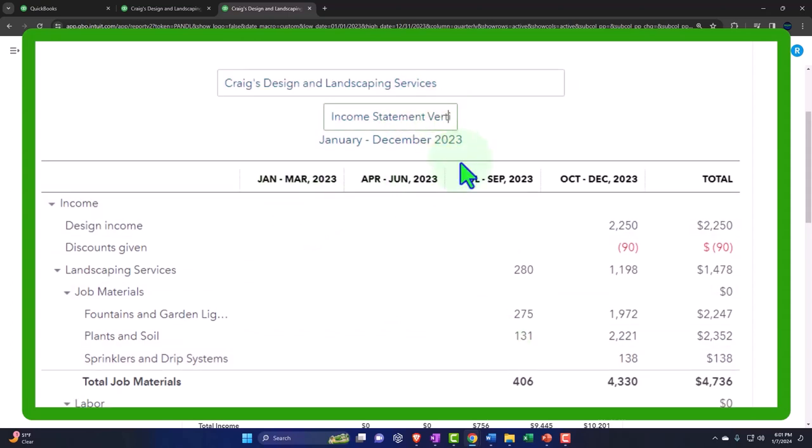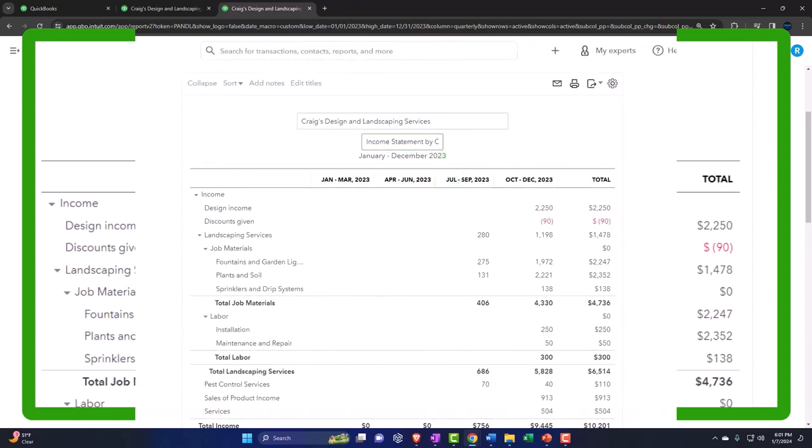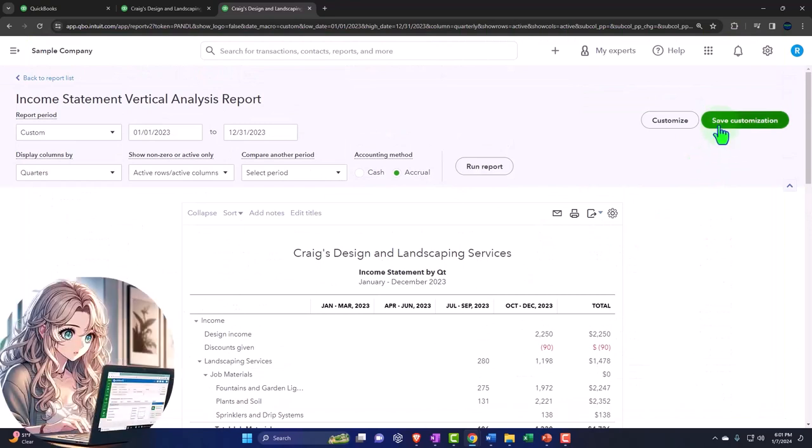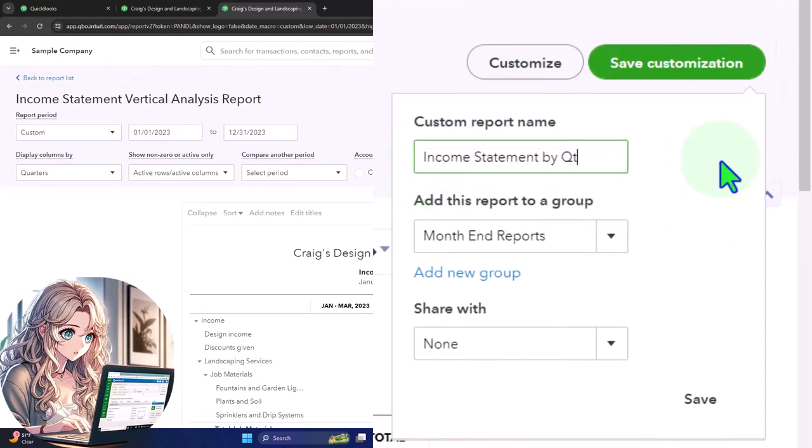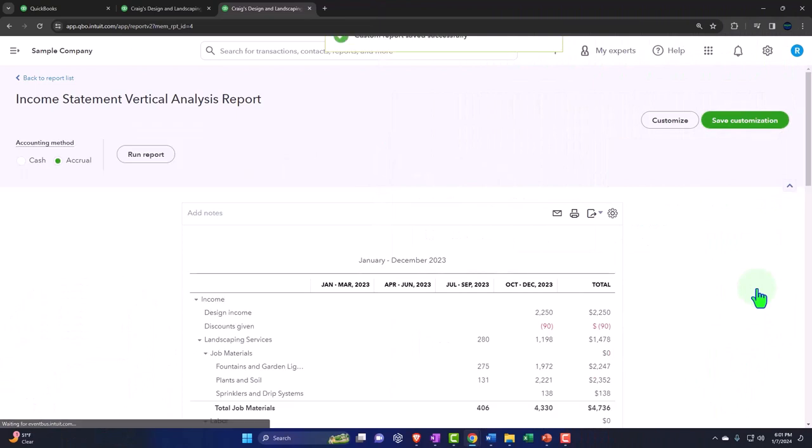So this would be an income statement by quarter, something like that. And we'll save this one. We're going to save customization number 6 on this one. And we'll save it.